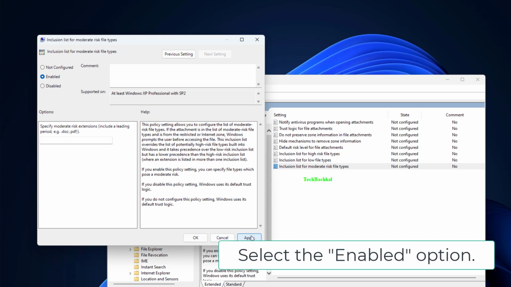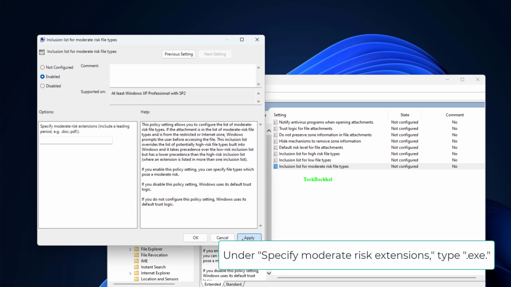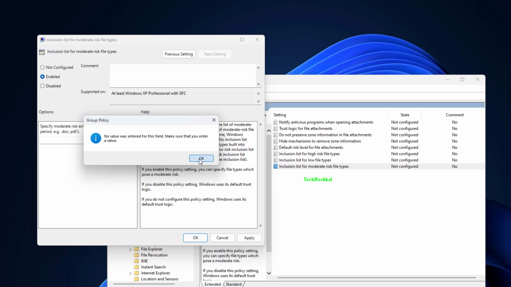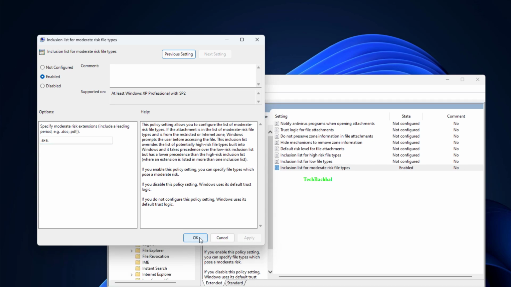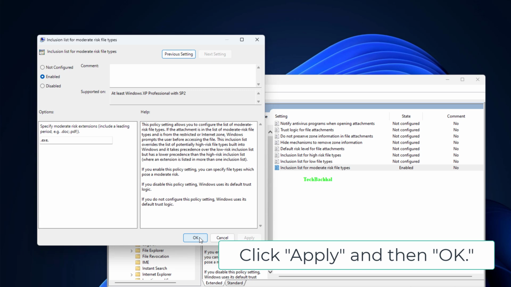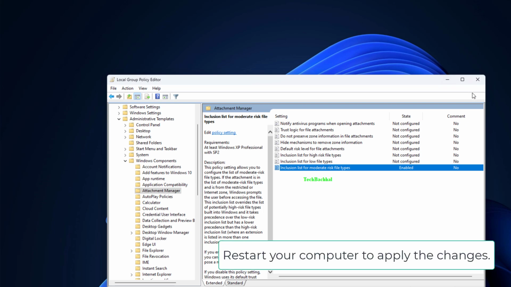Select the Enabled option. Under Specify Moderate Risk Extensions, type .exe. Click Apply and then OK. Restart your computer to apply the changes.